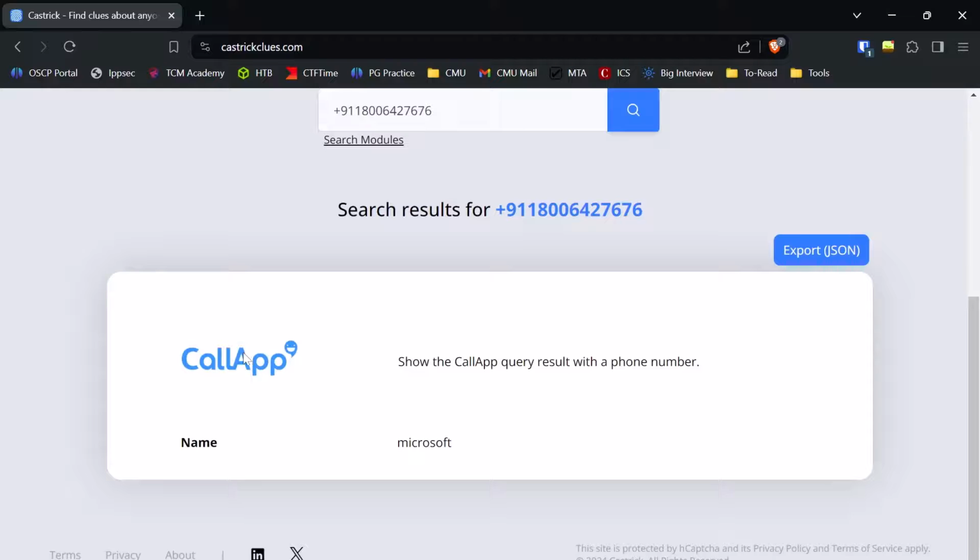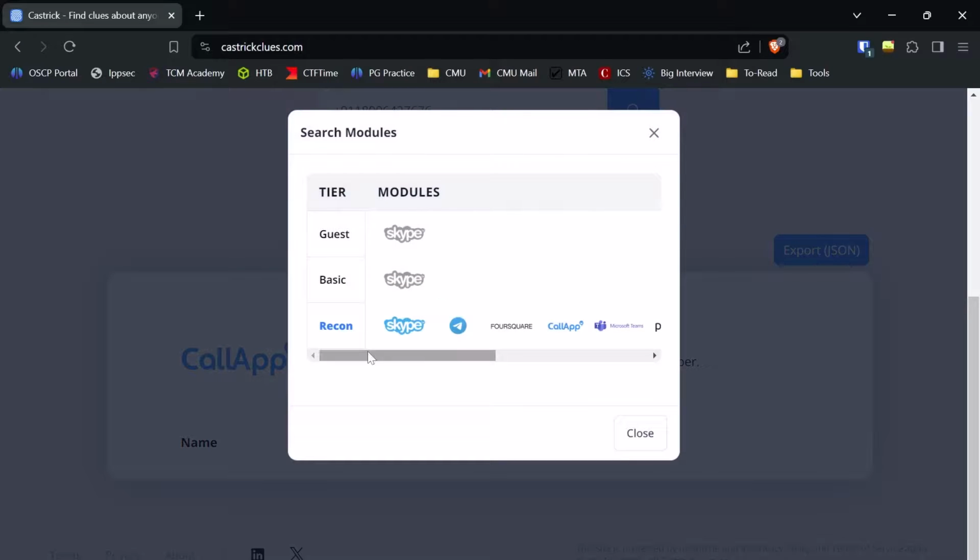Call app is nothing but some kind of a Truecaller alternative. Truecaller is pretty much rate limiting, so they might have gone with their other alternative. Even for my personal number, someone saved my name with some different thing. That's how you can identify more and more information. This is a Microsoft account, so you can find pretty much information. So go and test this out.